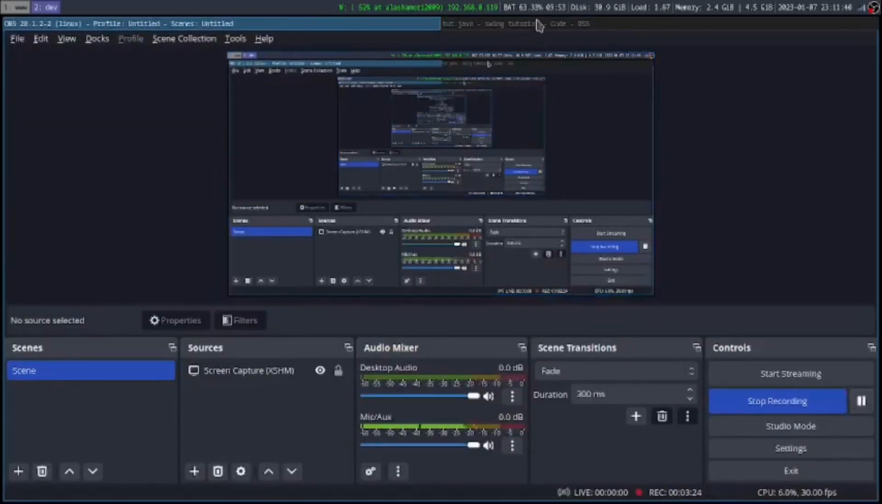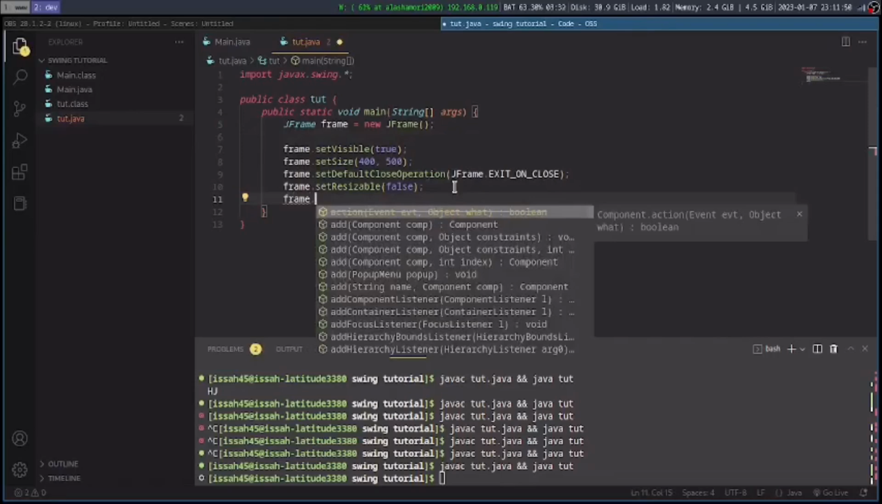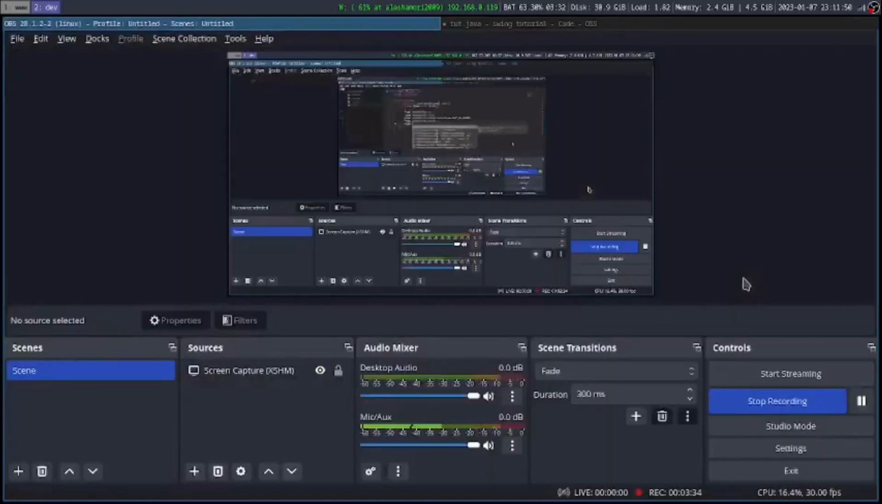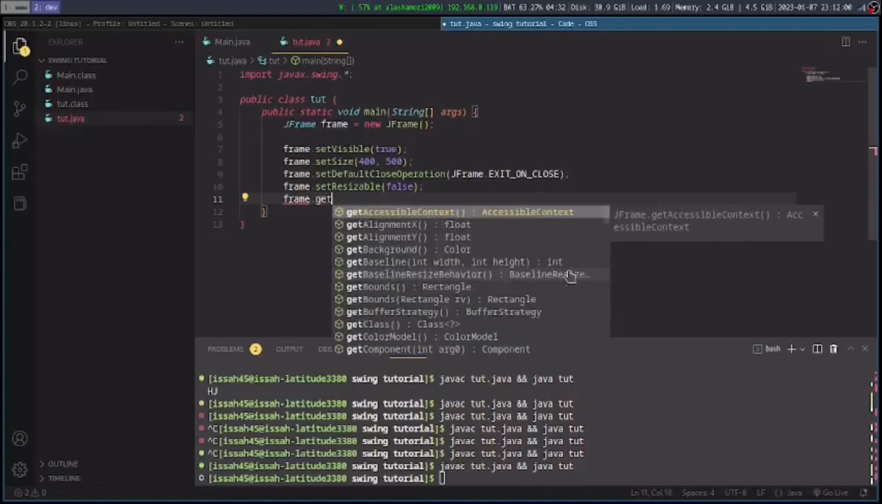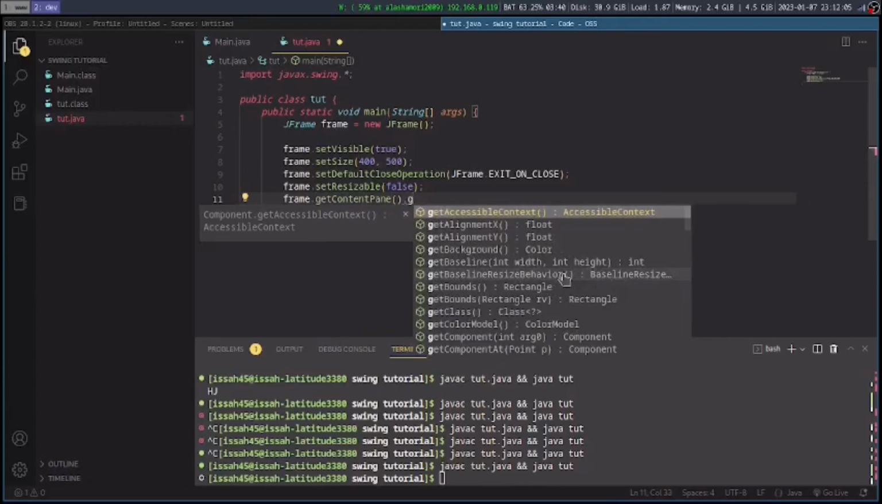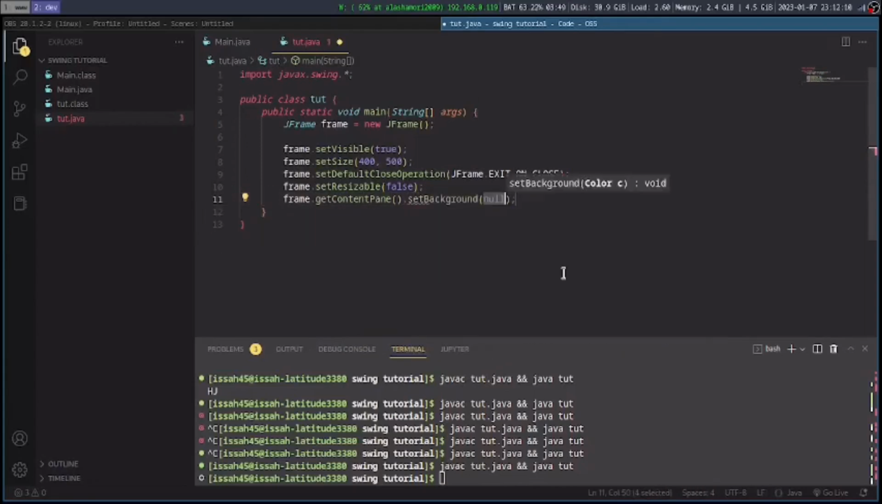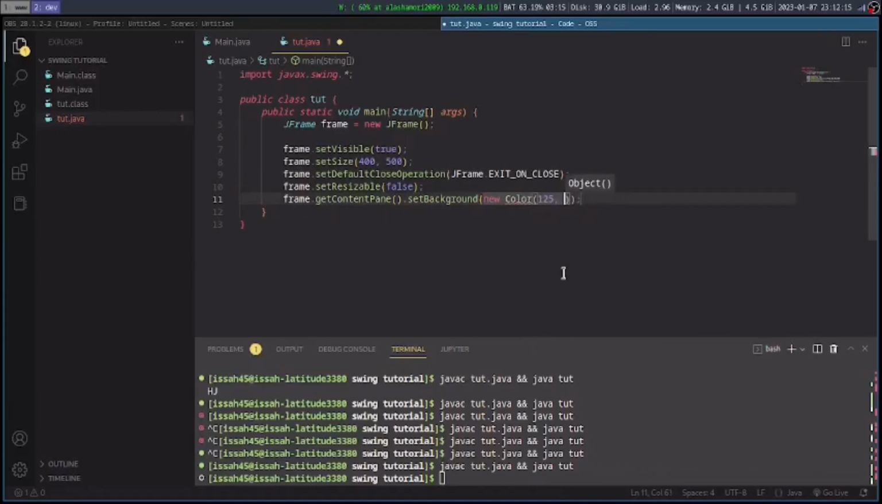So now I'm going to put a label inside of it. A label is just a piece of text. But before that, let me add the background to this frame. So I'm going to say frame.getContentPane().setBackground, new Color, like 125, 50, 255.